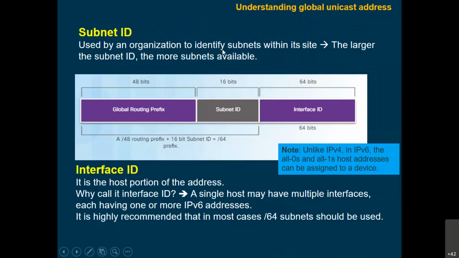Subnet ID is used to identify subnets within its site. The larger the subnet ID, the more subnets available. Meaning, if you have more than 16 bits, there are a lot of subnets you can create. Also, something to note is, unlike IPv4, in IPv6 the all-zeros address and all-ones address can be assigned to a device. In IPv4, all zeros is the network address and all ones is the broadcast address. You cannot assign those to a host. But in IPv6, all is a go. You can use everything.